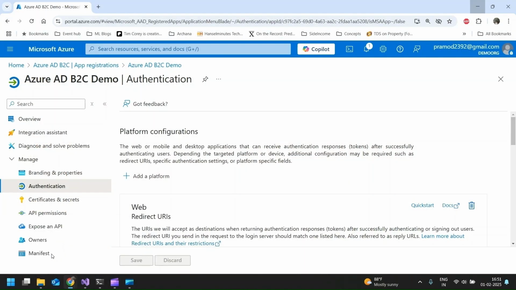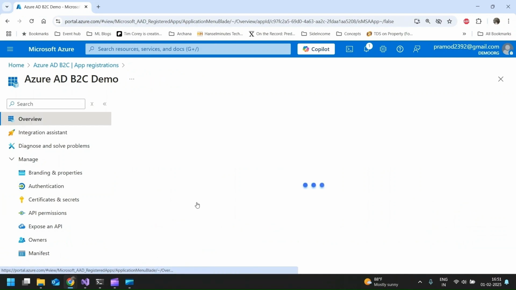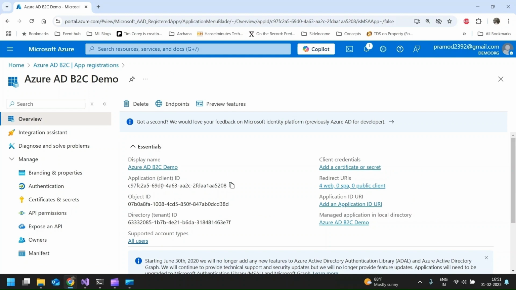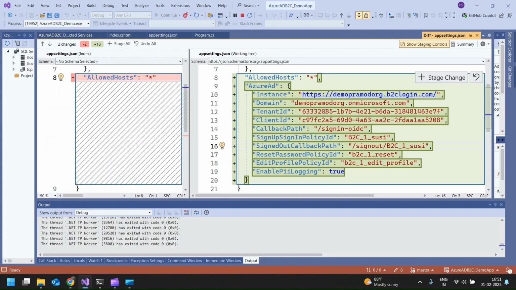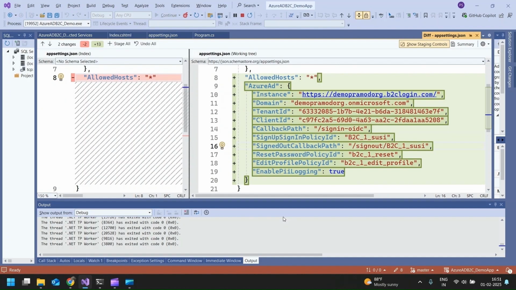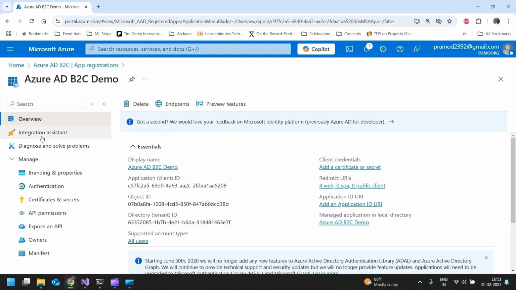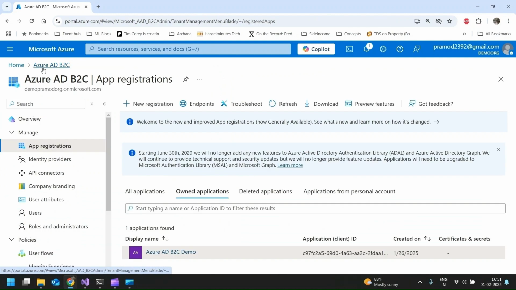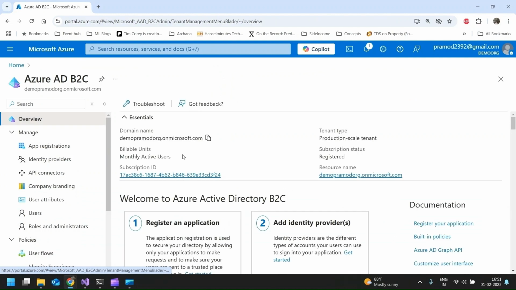So client ID is the application ID that we have registered in the Azure portal. So let's just check that back actually. If you see, this is the client ID. The same client ID has been added over here, C97FC, 7FC. This is the one. And the domain name is demopromote.org.microsoft.com. If I click on this AD B2C and go to overview, here is the domain name that it has fetched.